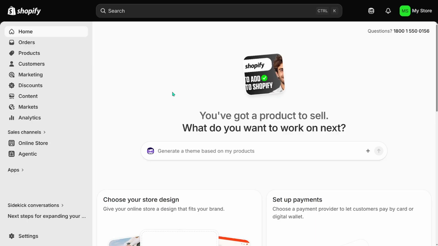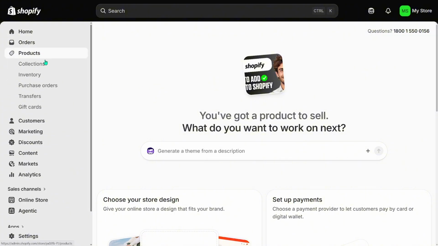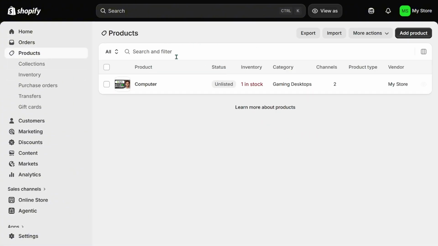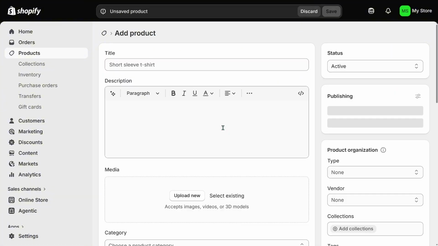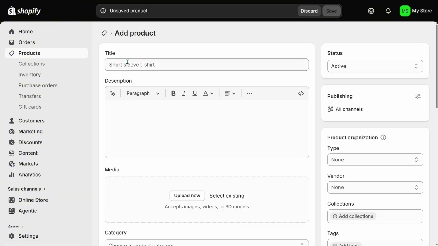Alright, so first up, go ahead and go to the left panel, click on Products. And then in here, there'll be a big Add button if this is your first time. Okay, if not, you go ahead and click on Add Product right here at the very top. Wait for it to load, and once it loads, go ahead and give it a title.